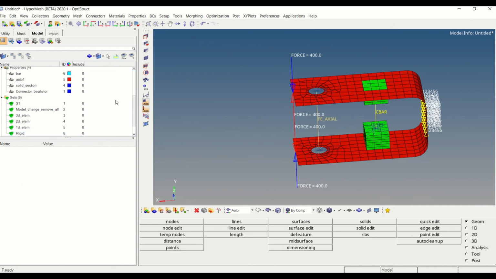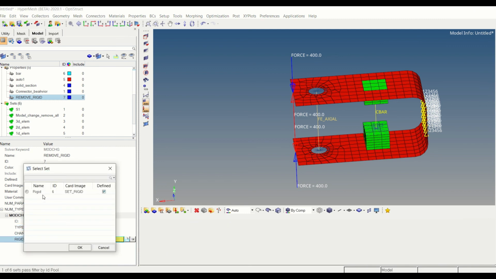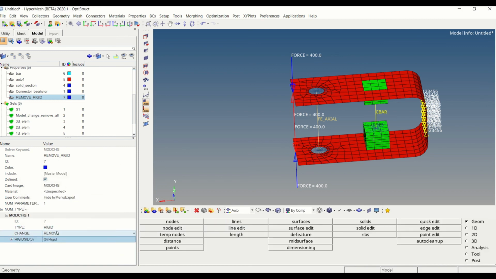After that we need to create the model change property for this. Press Ctrl F and type model change. Let us give the name as remove rigid. So first we will remove the rigid elements from the model. Under this model change property, we have the type options of contact, element set and rigid. So select rigid as the type, set the change as remove, and select the set as the rigid set.